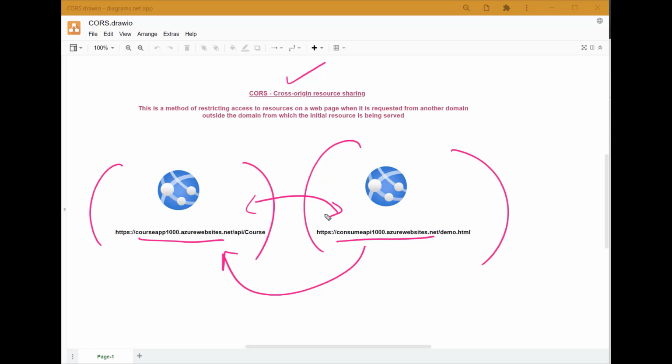Now by default, when it comes to security measures in your browser, you might not be able to access the data in the other domain. And that's because of the security setting in the browser that's known as CORS, cross-origin resource sharing. So this is a method of restricting access to resources on a web page when it is requested from another domain.